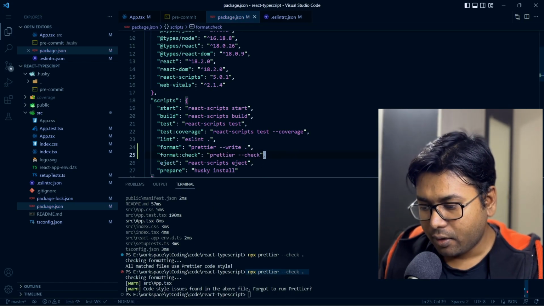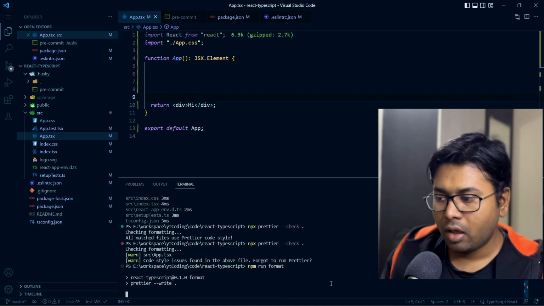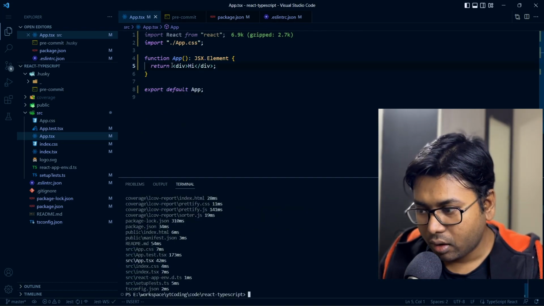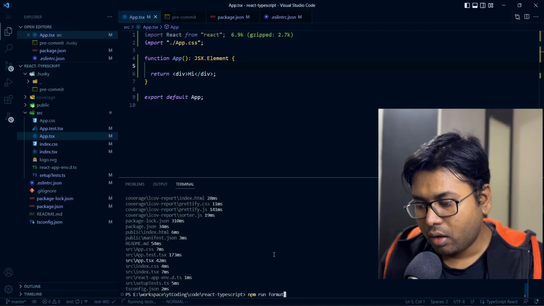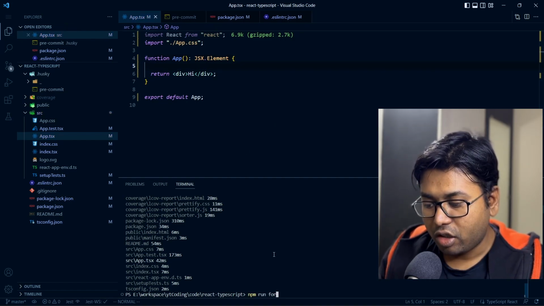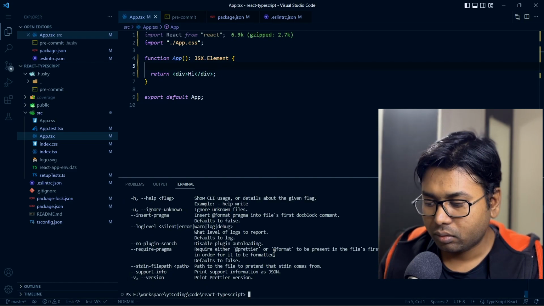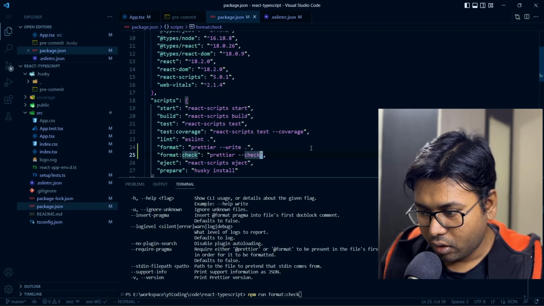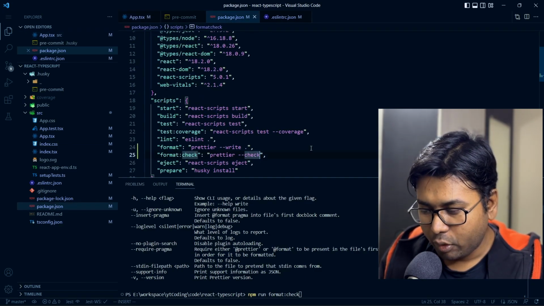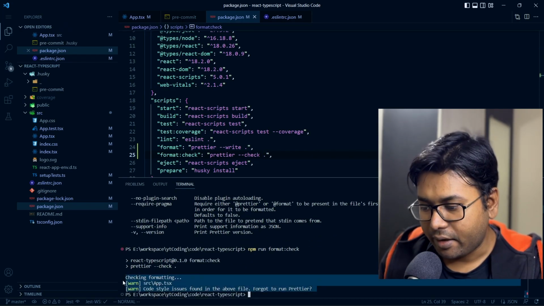Right, let me check that. Let me run the script, npm run format. It should automatically format the files. Now if I run npm run format check, it should only check the formatting errors. What happened? Oh, I missed the folder name. We have to add dot. You can see that there are some formatting errors.